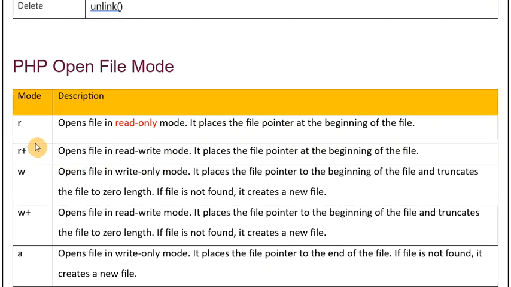And the second mode is read plus, r plus. So guys, you can understand, if read is there, the read operation we are already performing, so what will read plus be? Read plus means we will be able to write as well. Whenever we append the plus, it is going to enhance the existing operation. So r means read, and plus means we are going to enhance the operation, that is, read as well as write. So this mode opens the file in read-write mode.